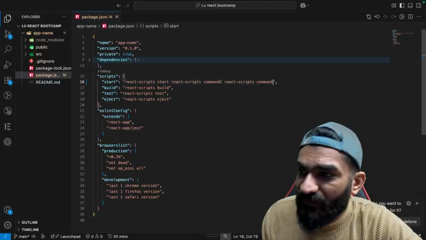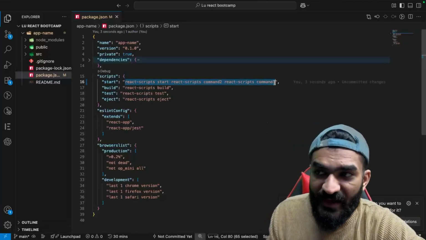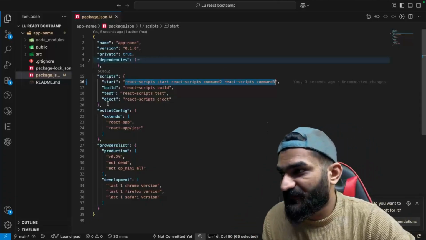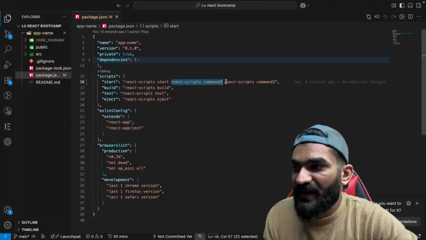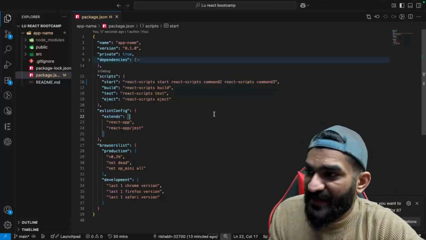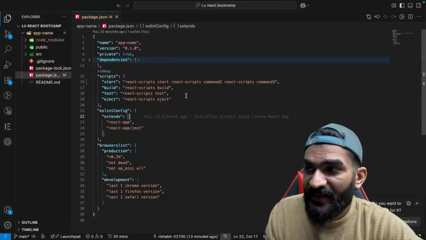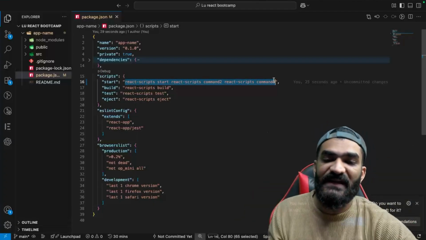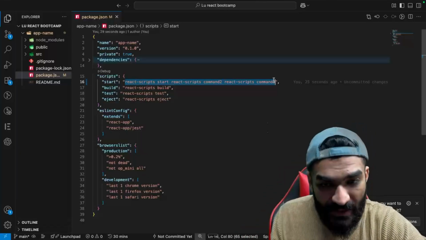Now if I have to run these commands individually, I would have to run three times. First I will run the first command, then this command, then this command. So I have to run three times. But if I say npm run start, then this start script will run all these three commands automatically. I will only have to run one command, that is npm run start.